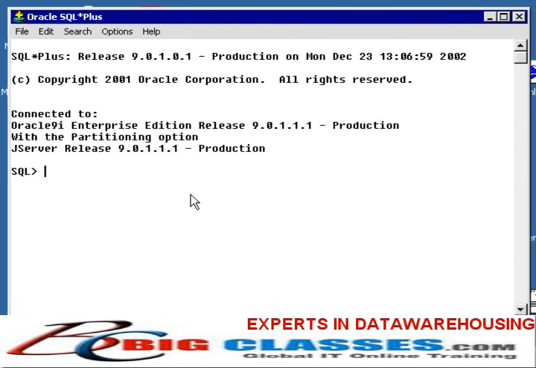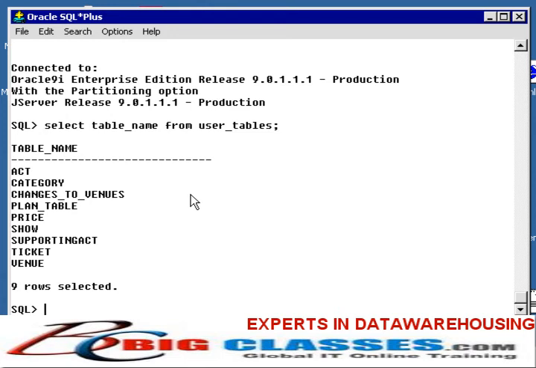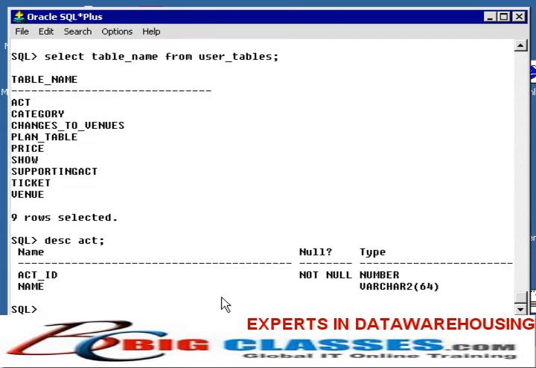What I'm going to do is just look at a couple of views. Let's say I want to see what tables I have in here. Select table name from user. I have table names. I have a table called ACT up here. Let's see what I had in the ACT table in terms of the structure. Describe ACT. There's the structure of my ACT table.